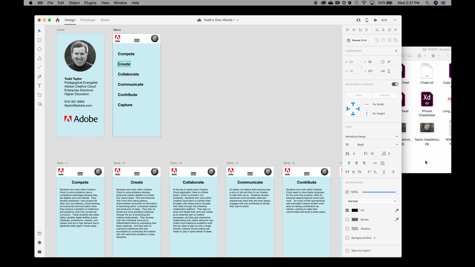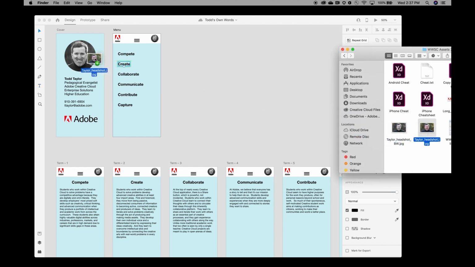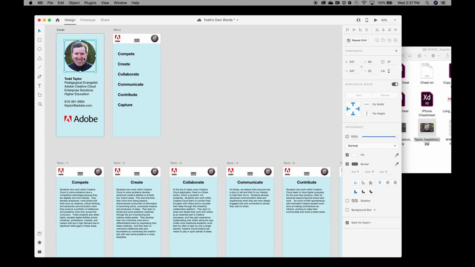Let's say I don't want this black and white headshot. I want a color headshot. If I now drag this color headshot and replace this, look what happens. It replaces it in all of these other places where this is a component. And so that's why we made these things a component. So here endeth the lesson.